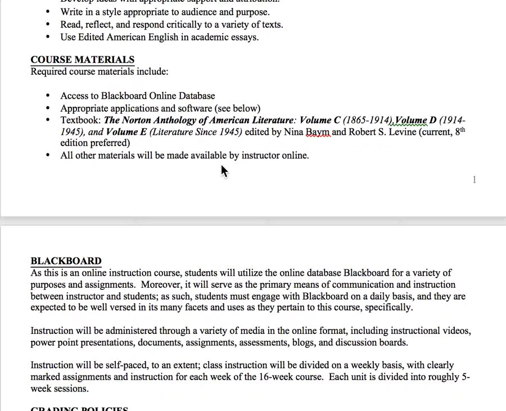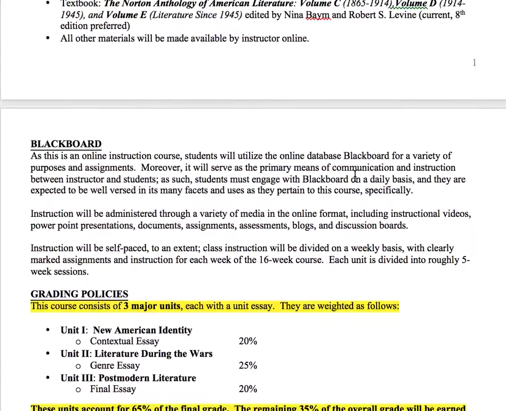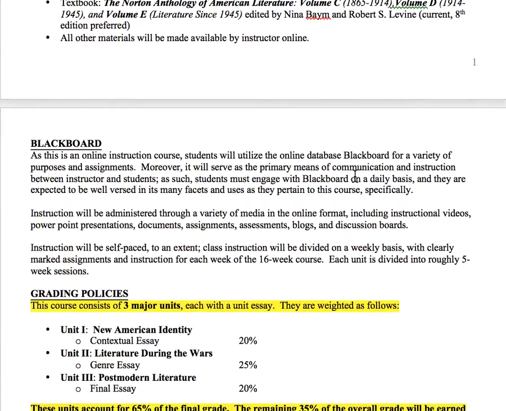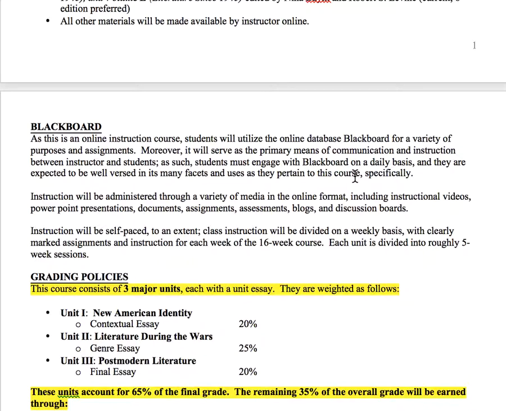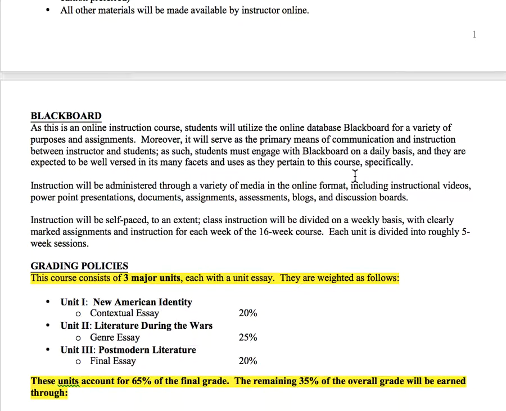The textbook you're going to need is a 3-volume textbook. It should all come together in one pack. It's the Norton Anthology of American Lit, volume C, D, and E. And I have the 8th edition. The current edition is probably either the 8th or the 9th edition by this point. So it doesn't matter to me what edition you have, as long as you understand that the page numbers might be a little bit different, things like that. But just find one that's hopefully affordable and has all 3 volumes together. Everything else will be available from me.